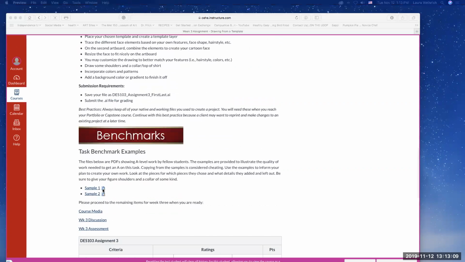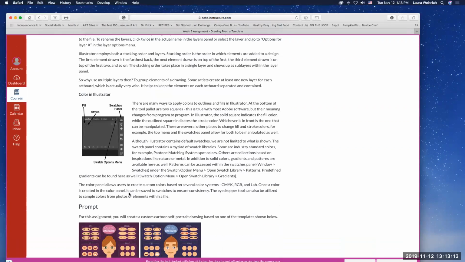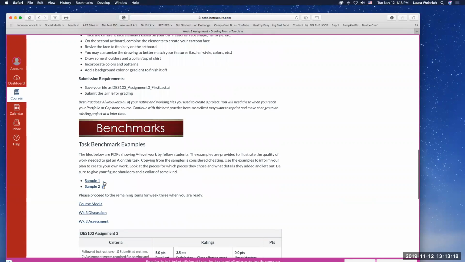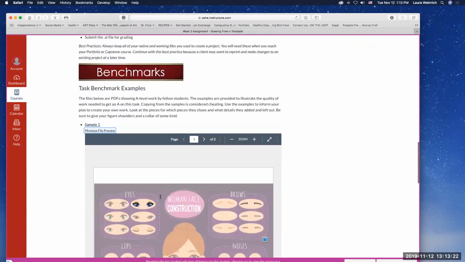Okay, and then I'm going to show you samples. I know. I really am a Safari user. Everything is saved in Safari. It's such a pain.